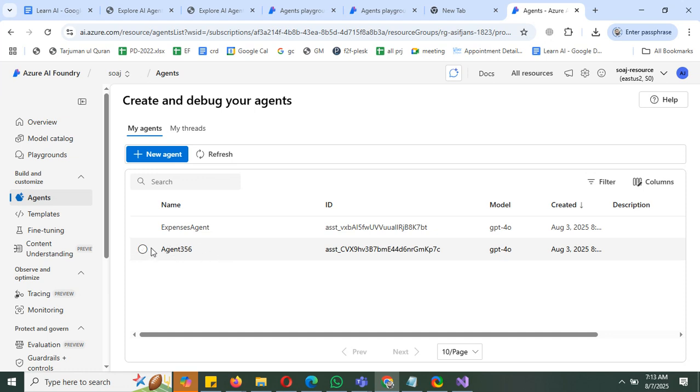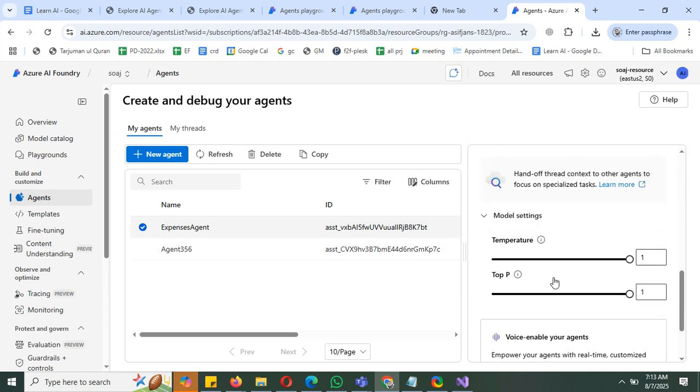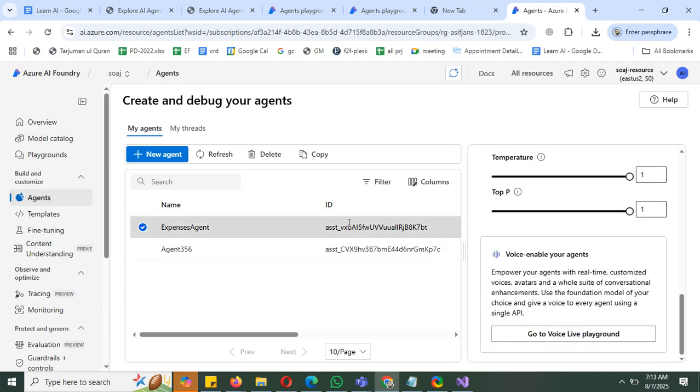So leave this as it is. This is my agent that I created a few minutes ago. If I click here, you can see there are several options. So let me create another agent just to explain how it was created.